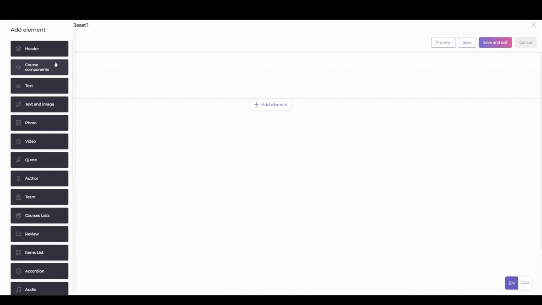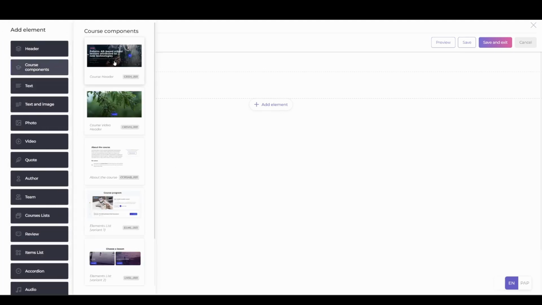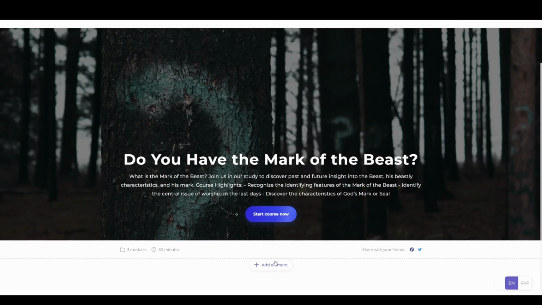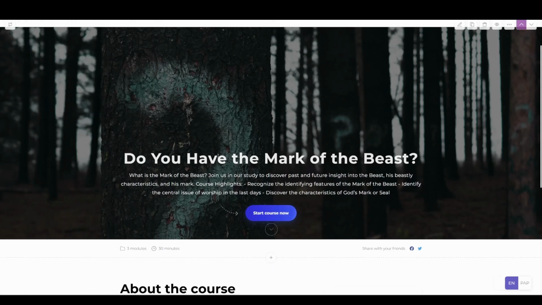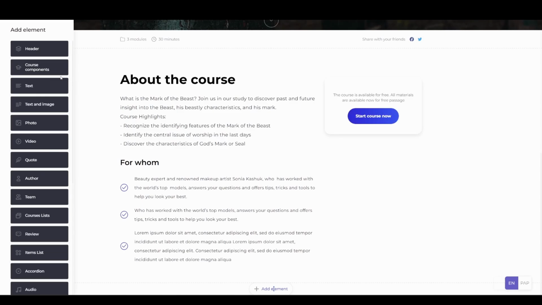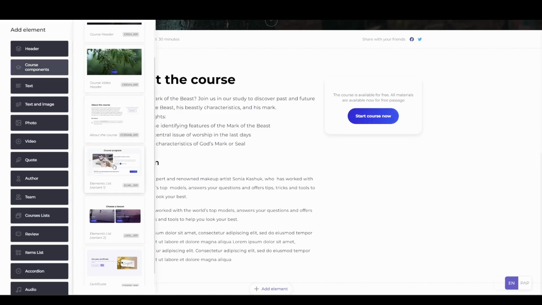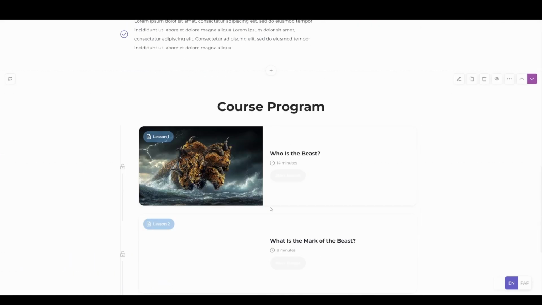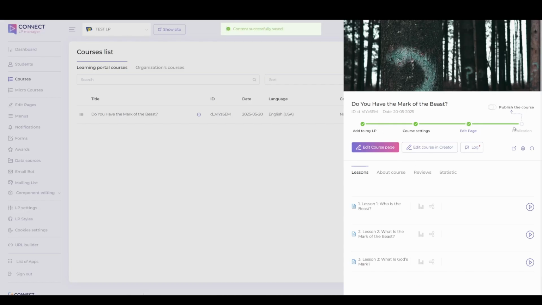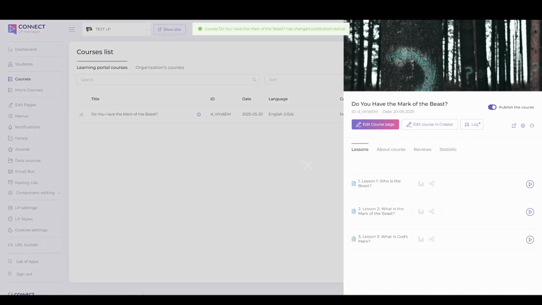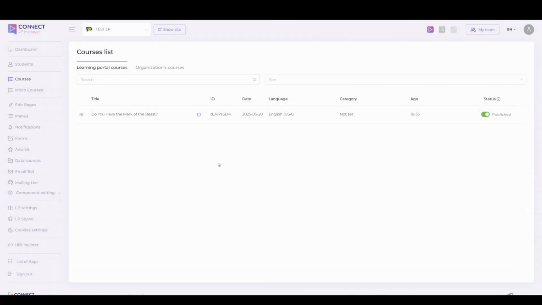Edit page, add course component, course header, add element about the course, course list, save and exit, and publication, publish the course. That is it. Now your course is available on your learning portal.